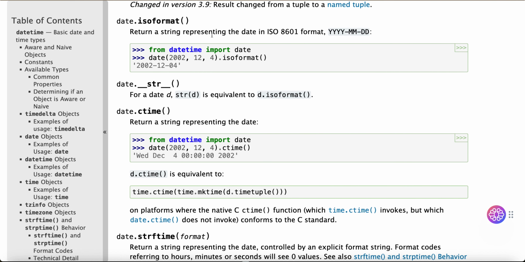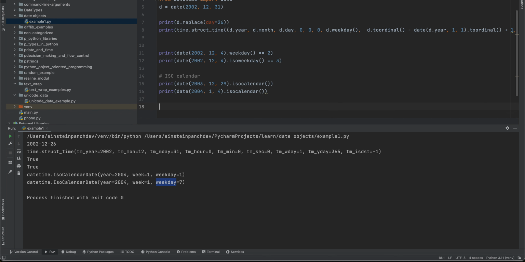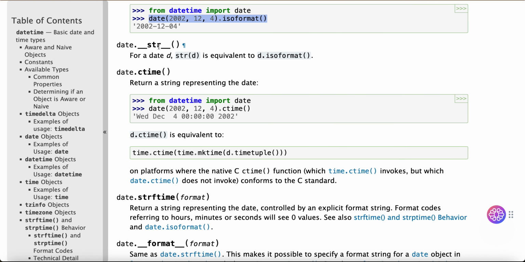date.isoformat(): return a string representing the date in ISO 8601 format, YYYY-MM-DD. From datetime import date, then date(2002, 12, 4).isoformat() gives 2002-12-04. The date.__str__ method: for a date d, str(d) is equivalent to d.isoformat().